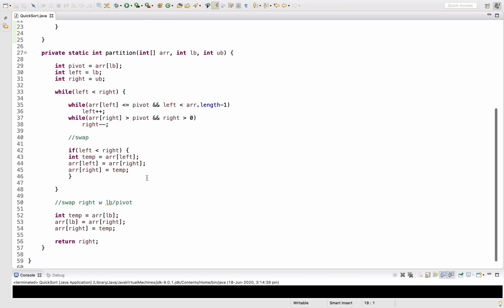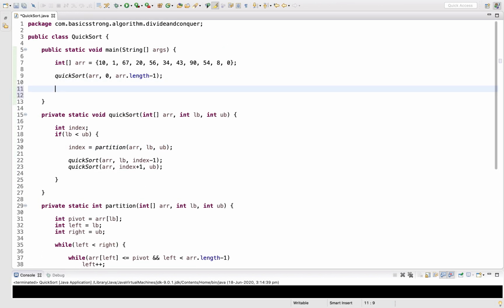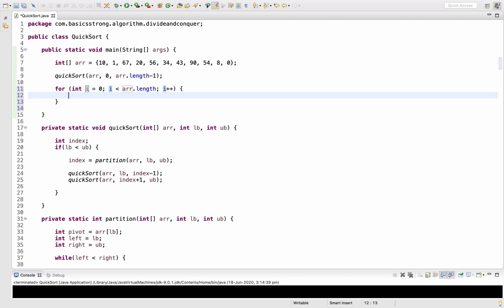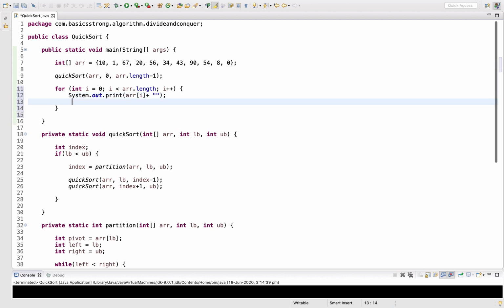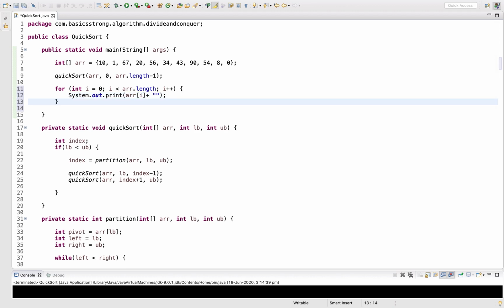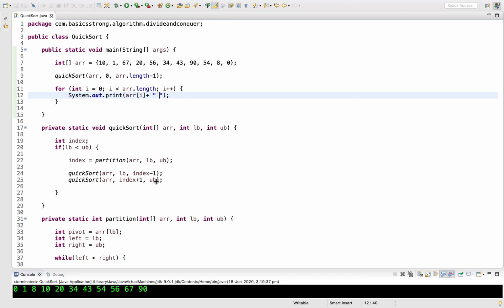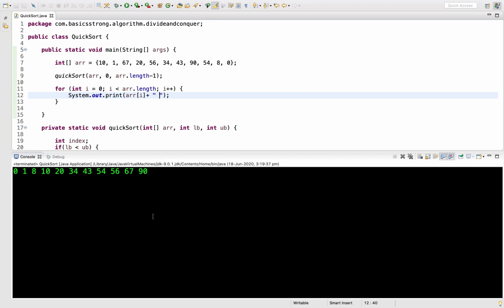Now the last thing we have to do is to print the elements of the sorted array. So let's take a conventional for loop, and here let's print all the sorted elements, by writing arr[i], and let's give some space here. So now the implementation is complete. Let's run this program and see the output. So this is the sorted output we are getting after applying this Quicksort algorithm. It was very simple.